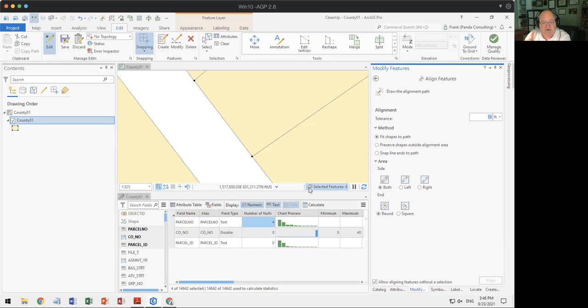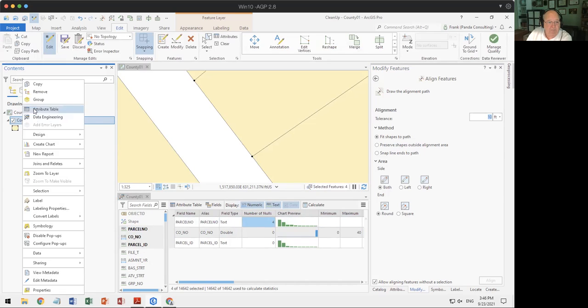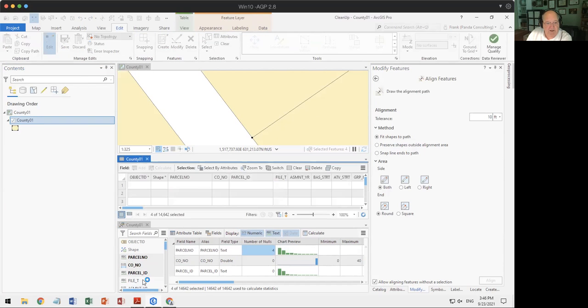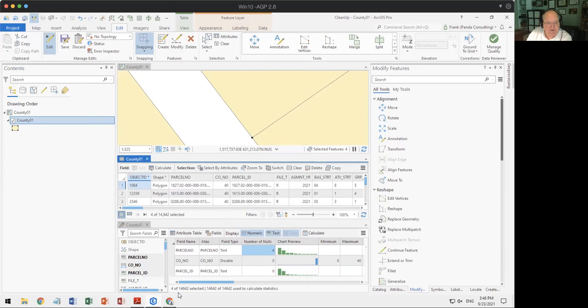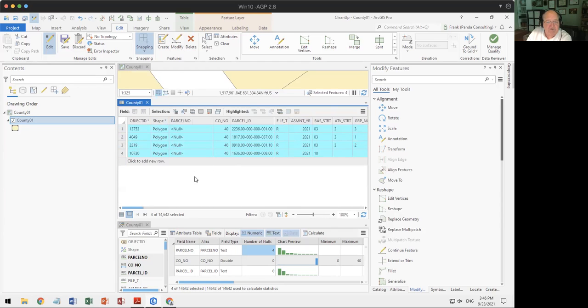those records that have those values on here. So if I open up my attribute table, I have 4 records. And if I go to my selected records, here's my 4 records in here. And I can see that I have valid parcel IDs, but I don't have any parcel numbers in here.